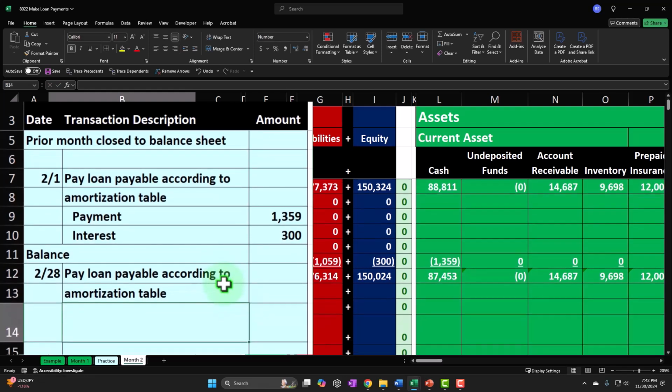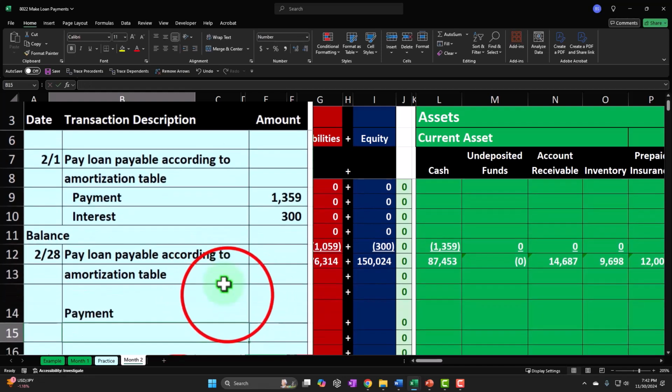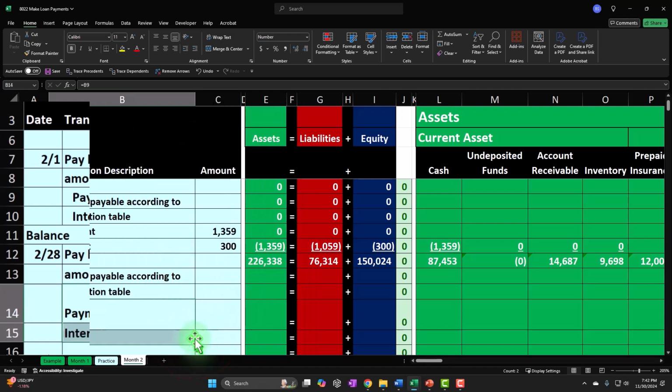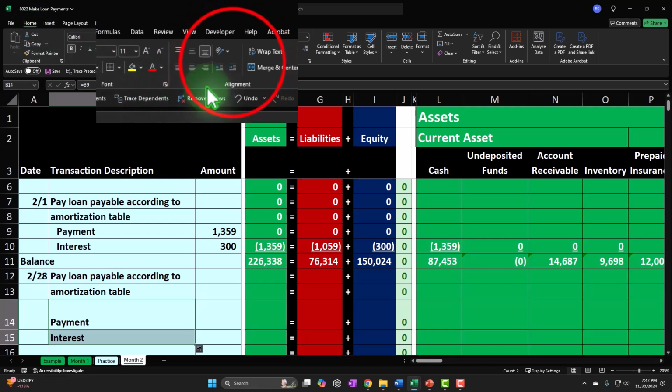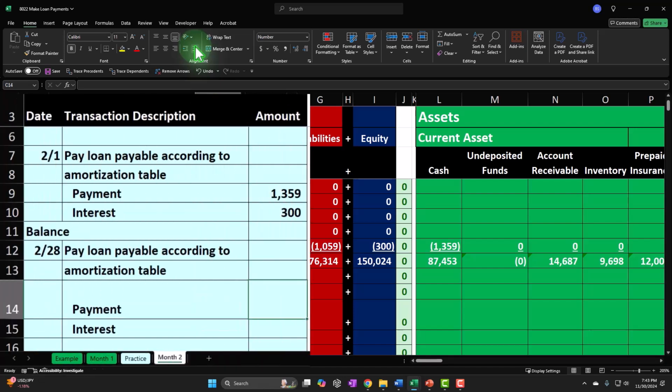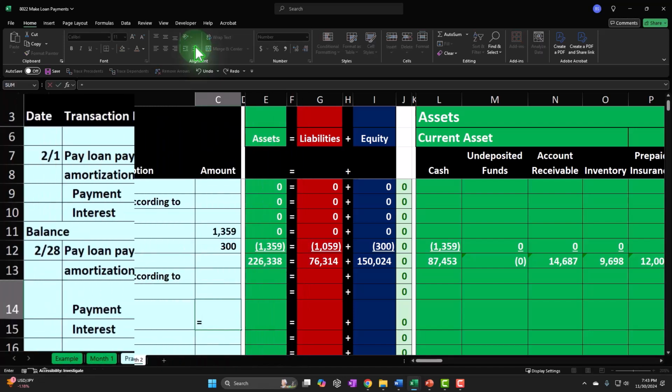Classic, man. But anyways, we'll copy this one down and indent: home tab, alignment, indent. So now I'm going to pull this information from the loan schedule again. Let's pull this in from the loan schedule.